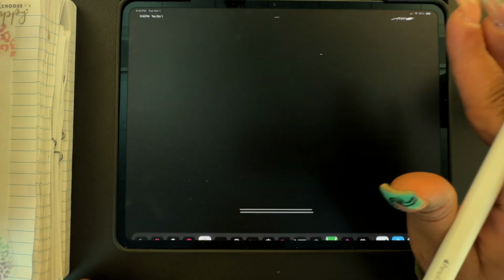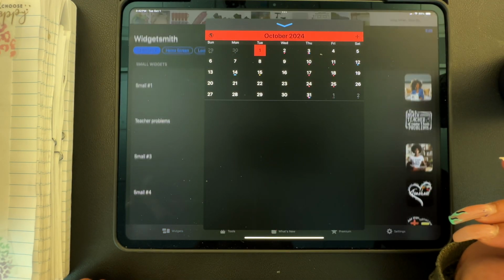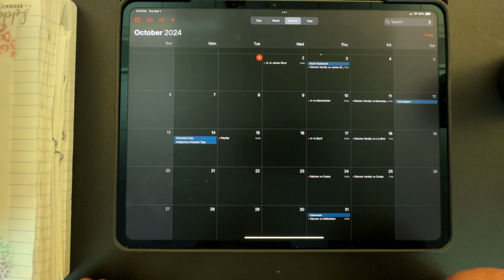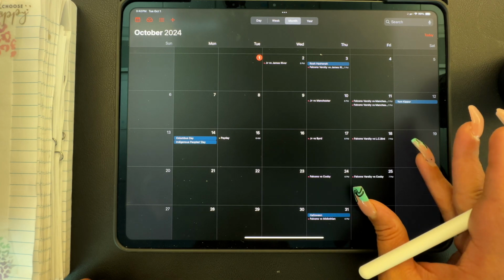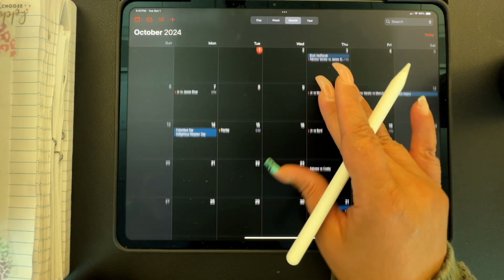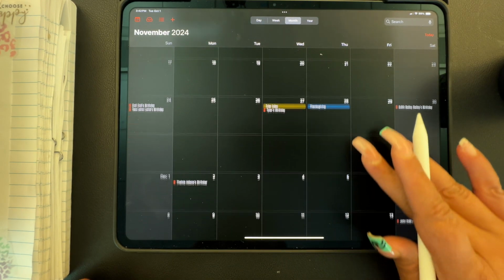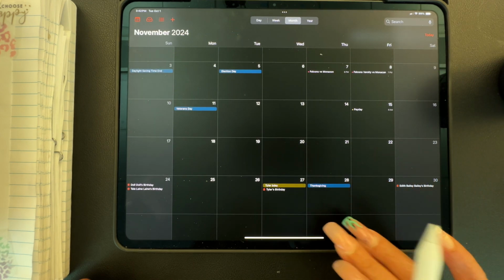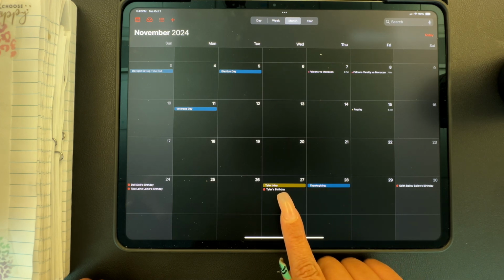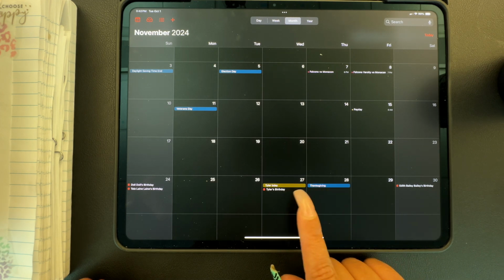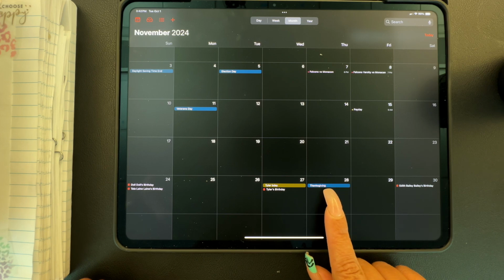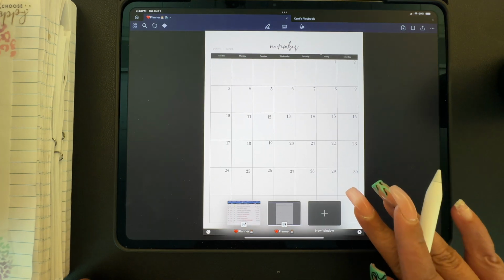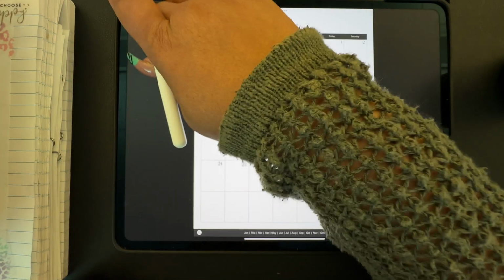Does this take me to my calendar? Uh-oh. Widget Smith. I don't want that. I want this one. Right. And then this is October. So we scroll up, that's December. Thanksgiving is the 28th. My son turns 31 on the 27th. So Thanksgiving is the 28th. I'm not putting all them birthdays in. We'll do that later. But I'm out of school and I'm going on a trip.